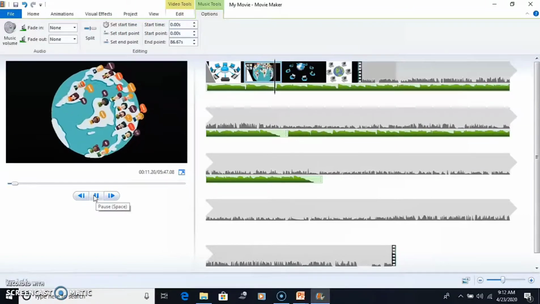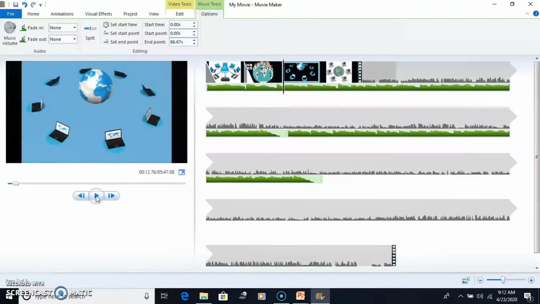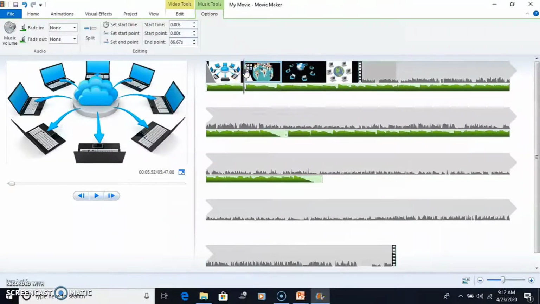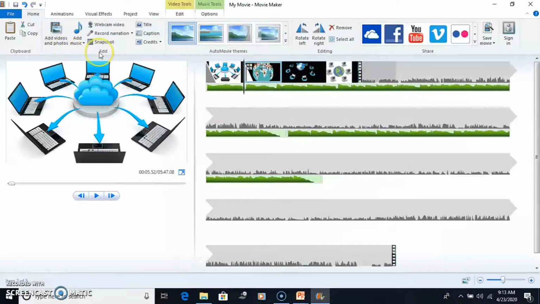This is how the effect is working. Now we can also add titles wherever we want to add. So suppose before the second slide I want to add a title. So for adding the title we have to click on the Home tab. In the Add group there is a Title option.